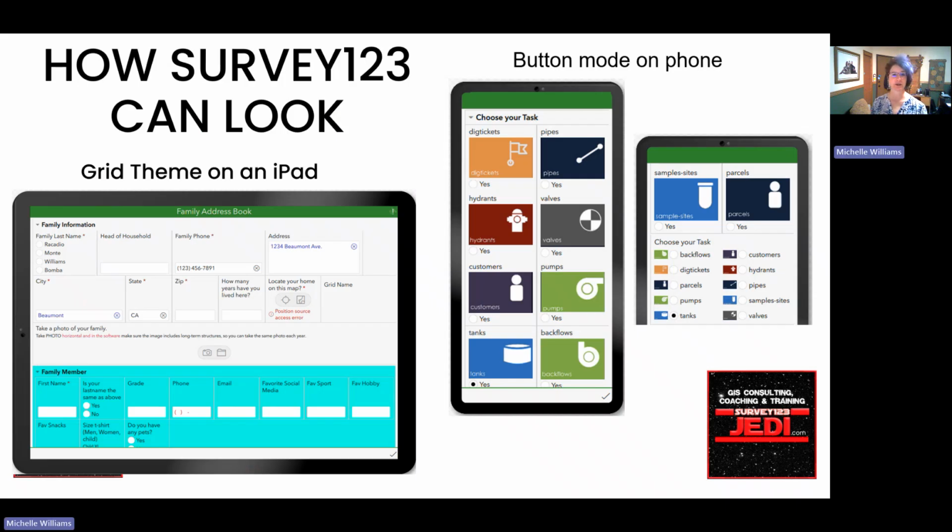This is how Survey123 can look. We have grid themes, which is like a newspaper, and those newspapers have, we're going to call it, 8 cells wide because that's what an iPad is. It's 8 cells wide. And so for each cell, you could see the family last name is 1 cell. Head of household is 2 cells. And the family phone number and address book are 2 cells. And then there's that blank cell at the very end. So it's like a newspaper.